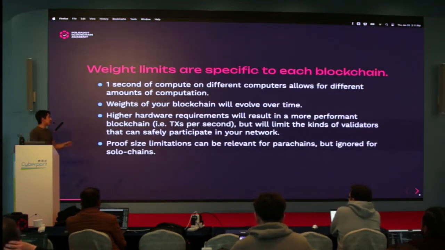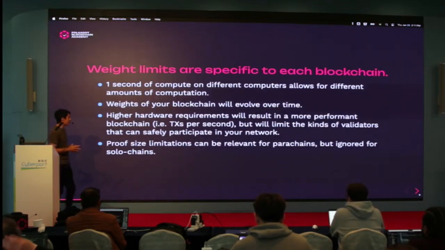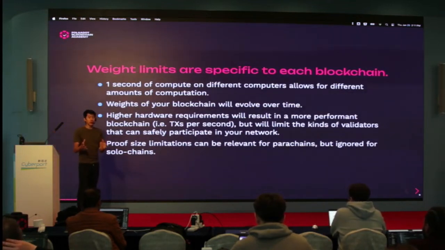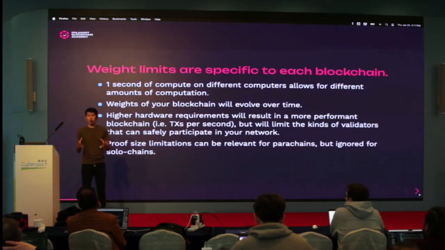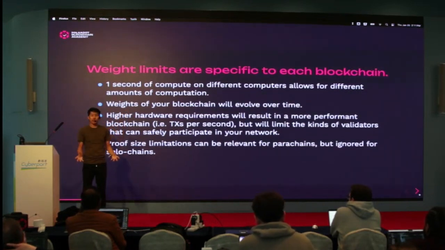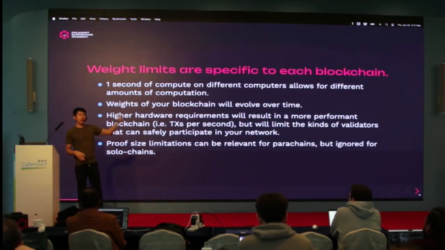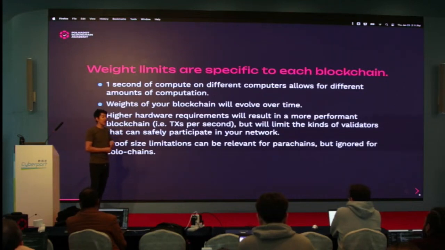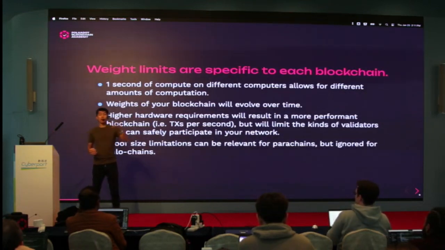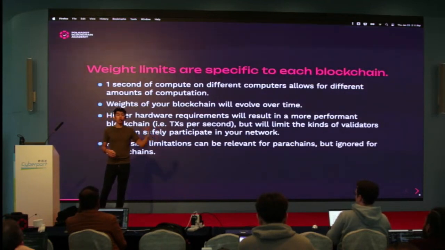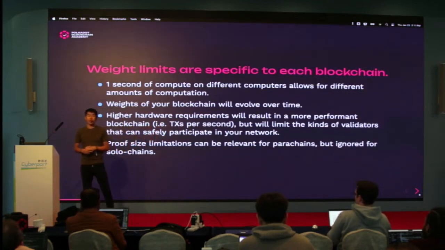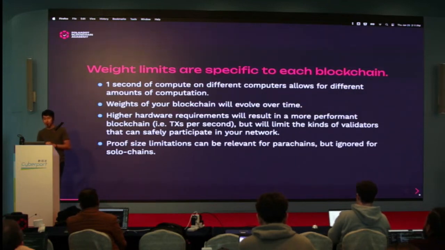And then again, these proof size limitations is something relevant for parachains, but mostly ignored for solo chains. So if you're building a solo chain using Substrate, you don't need to worry about proof size stuff because you're not actually sending Merkle proofs around the network, right? You're just maintaining your own database. For parachains, and we'll learn about this in the next section of the academy with Polkadot, we actually send Merkle proofs over to the relay chain to actually do the validation function, okay? And that's what that POV was, the proof of validity. That's kind of what that is there.